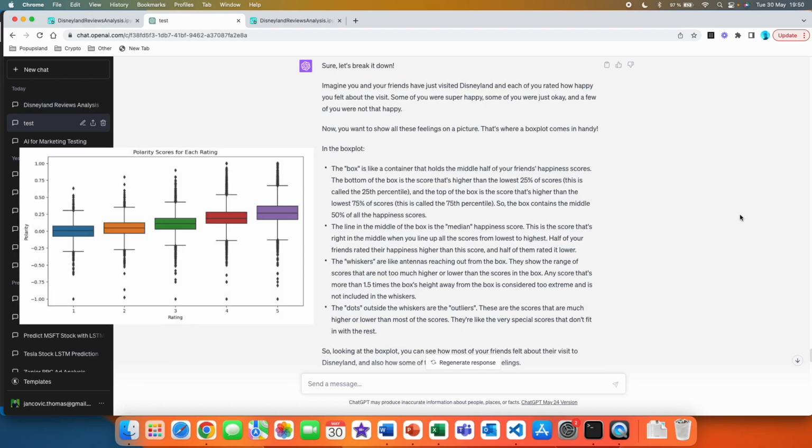So that says that some of the reviews are having a negative sentiment. Another tip, if you don't understand the box plots, how they work and what it means, is that you can just simply ask ChatGPT to explain it like you are a kid or like you are 5 years old. The box is like a container that holds the middle half of your friend's happiness scores. The bottom of the box is the score that's higher than the lowest 25% of the scores.